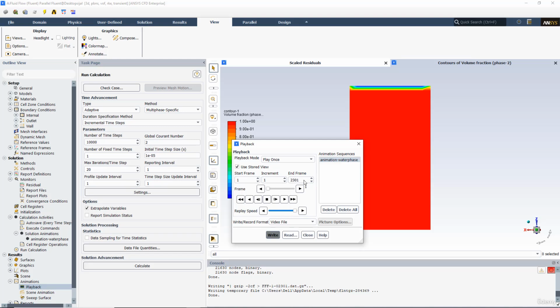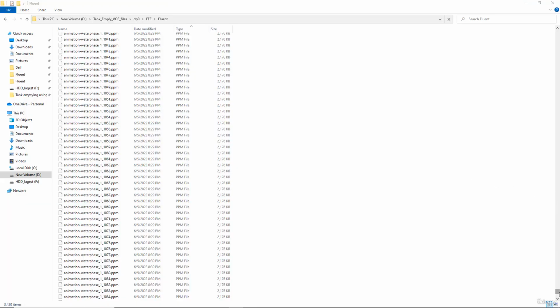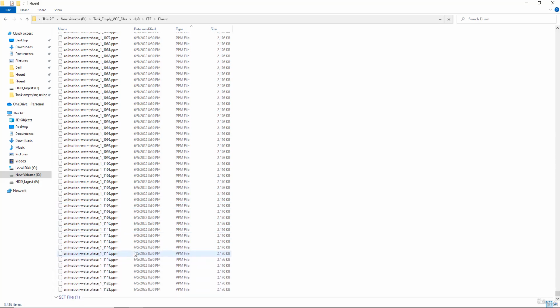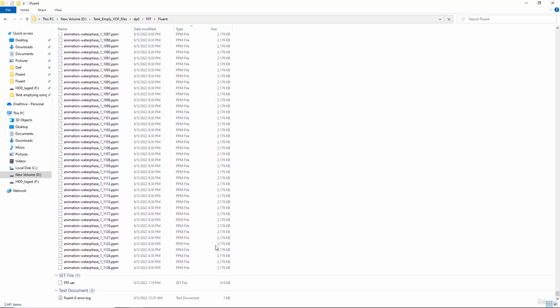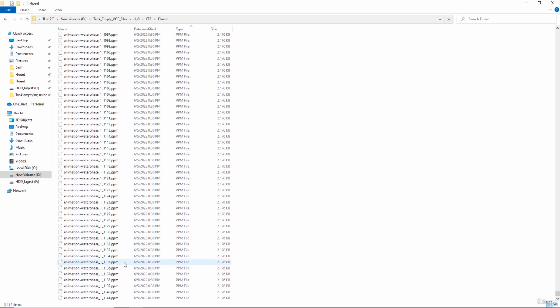For this many time steps or frames, it will take time, and maybe Fluent will freeze for some time. Maybe you can see not responding, but don't panic. Just let Fluent finish the animation generation. So just wait for it. Since we have 2300 time steps, it is writing the frame for each and every time step. In terms of animation, this is a frame. So almost it has written 1135 frames. I will just wait for this to finish.